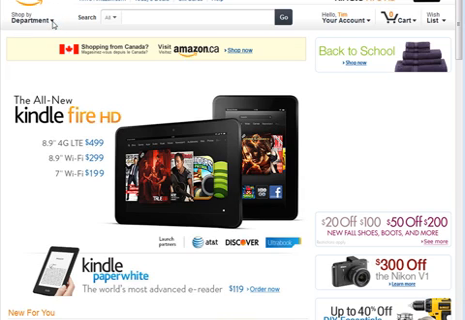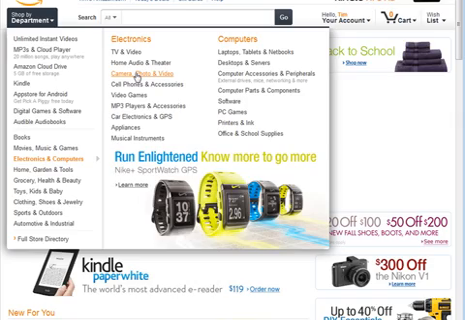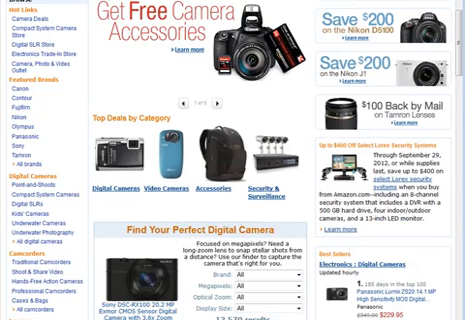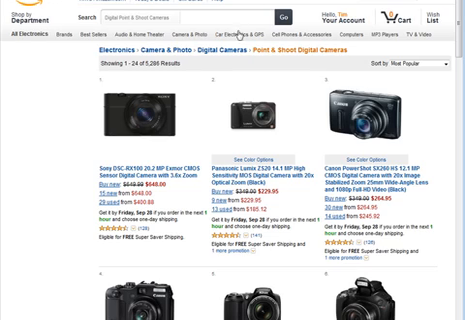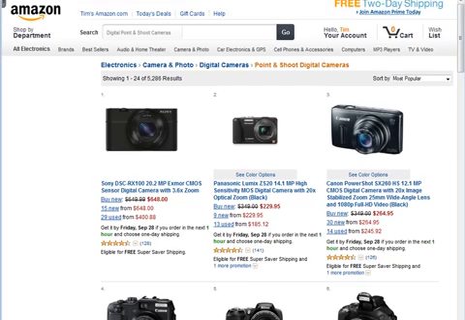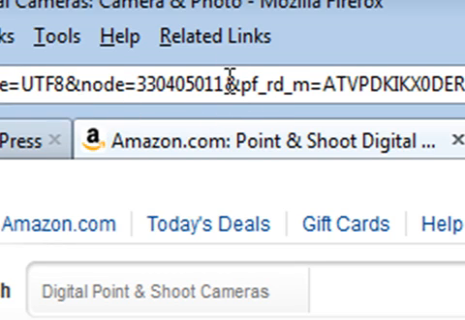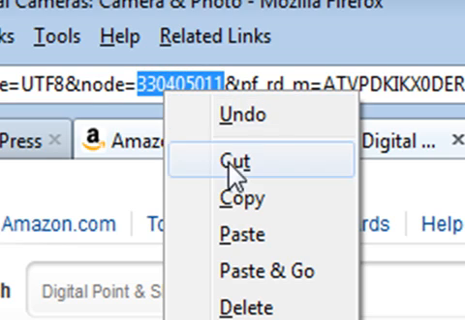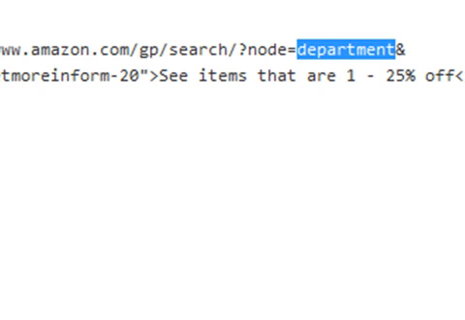Then we're going to go to shop by departments, and then electronics, and then cameras, photo, and video. Then you can pick what you want in here. Let's say we want point and shoot. To get the node, you will find it at the top of the browser. Let me move this down. If we look up here, you'll see node equals in the URL somewhere. Here it is. You see node equals and then some numbers just before the ampersand. So grab this and copy. That's what we want to put in department. So node equals department, so overlay department with that node.